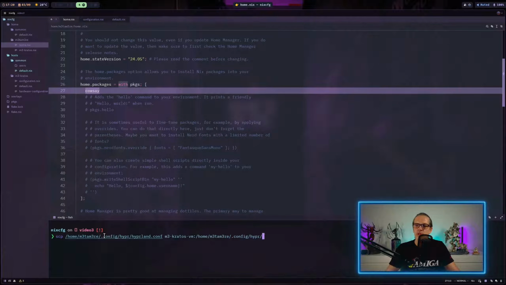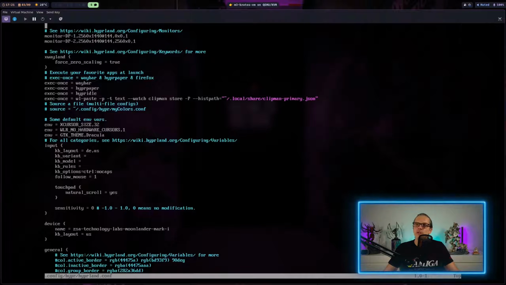So I will just SCP this over to the virtual machine. And the first thing I want to do on the virtual machine is to have a look into the configuration we have here. So as I said, this is a configuration from my main system. So we have the displays configured up here and some other things. So for example, I use Waybar as my bar application at the top. I use Hyperpaper for setting my wallpaper, Hyperidle to handle the idle state when the computer is not used, and so on and so forth.